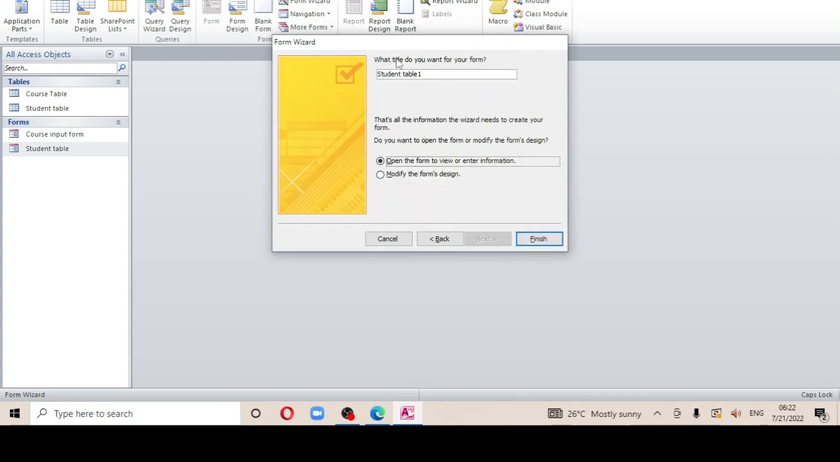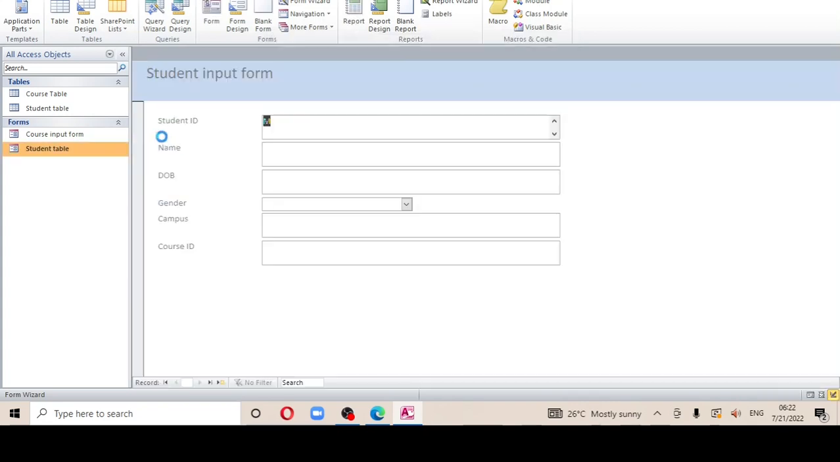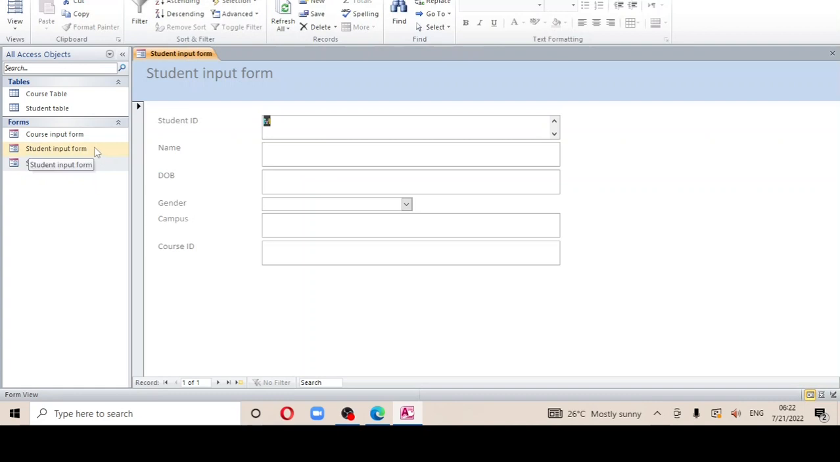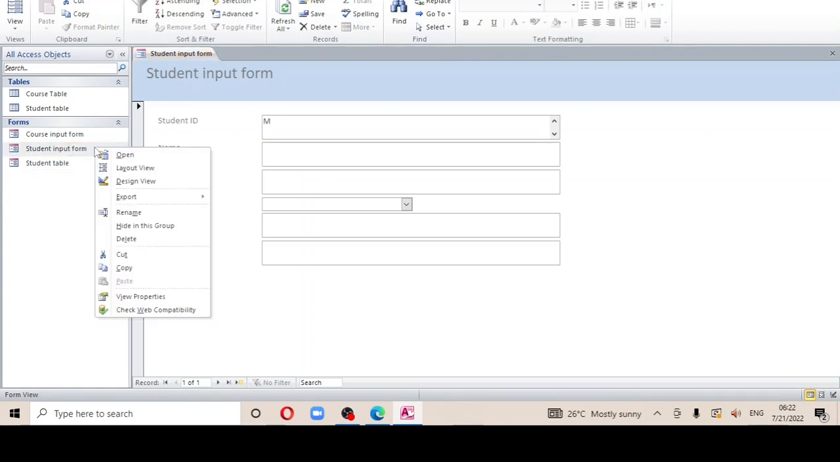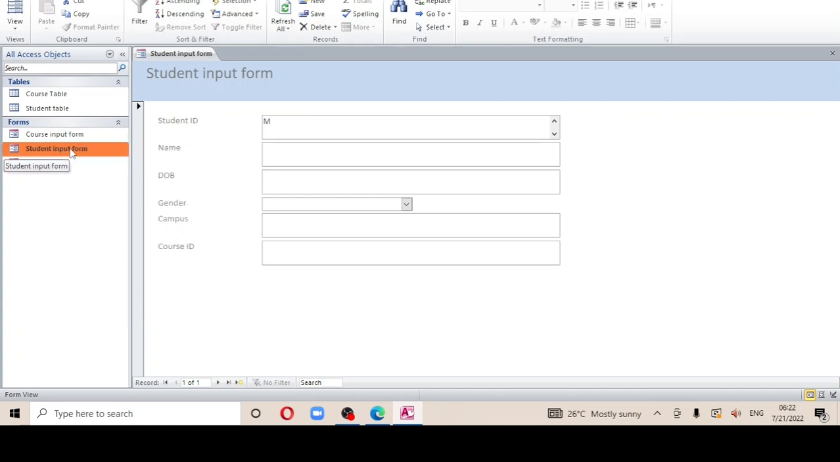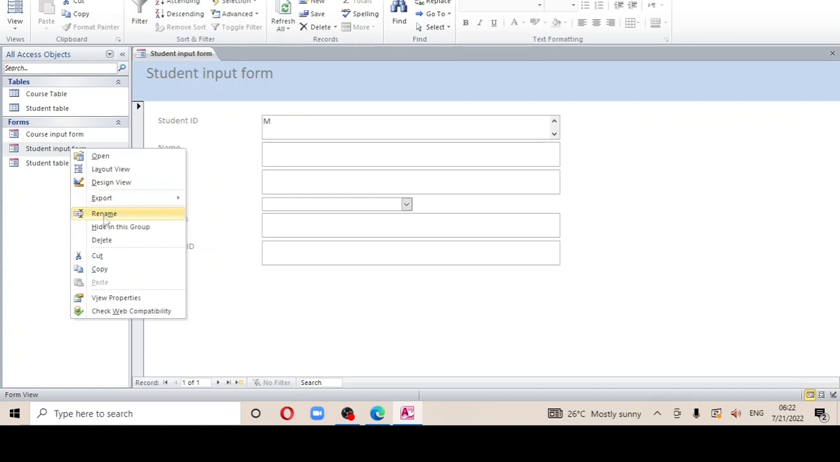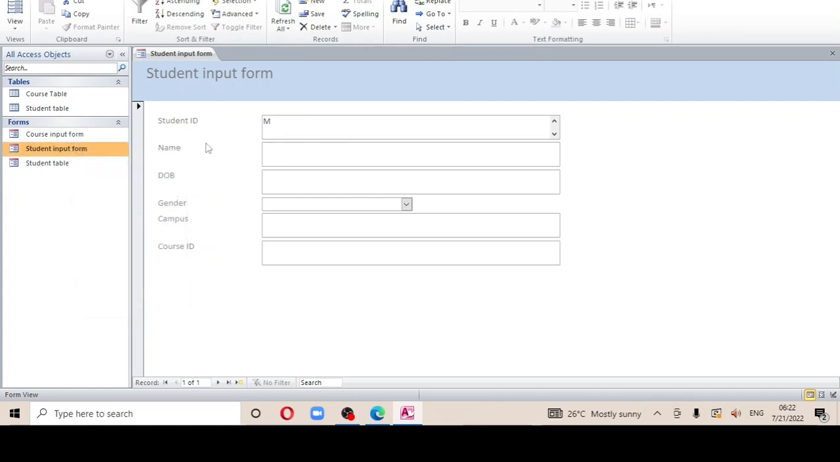Yes. Then what title? They have told me to call it student input form. Student input form, and then I say finish, and it brings that. If you forget to save, you can still come here to what you have saved. When it's not correct, you right click, then you go to rename, and it will cater for you.